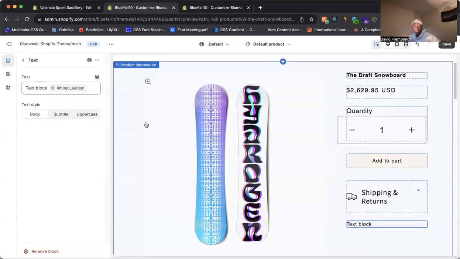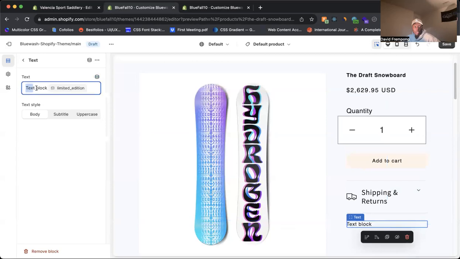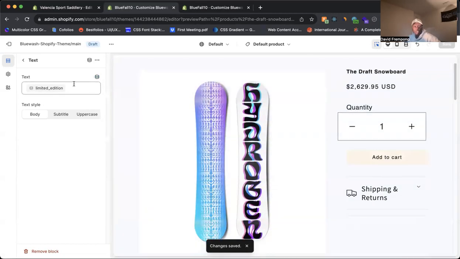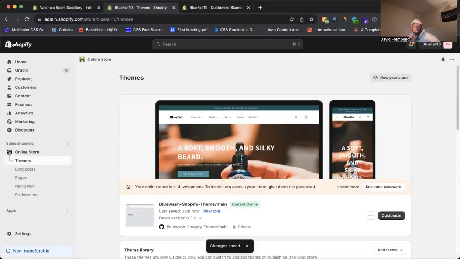But you'll notice that, so let's actually remove this text block because we don't need that. You notice that it doesn't show because it's not that men's beard product that we put it on. Now, if we save this, because now we have this Metafield attached, only the products that have the Metafield attached will show the text.